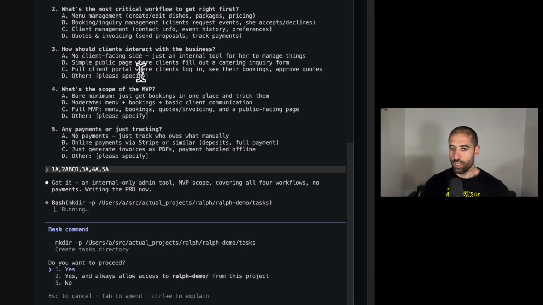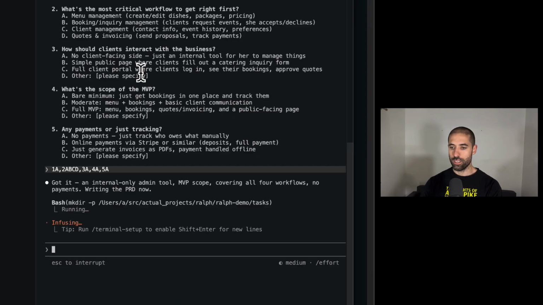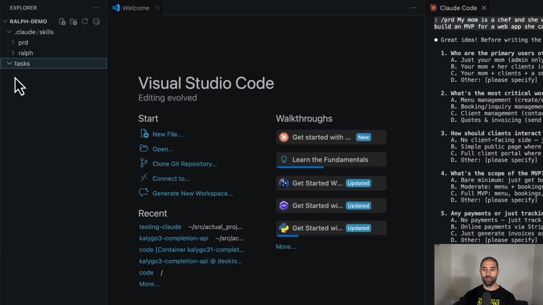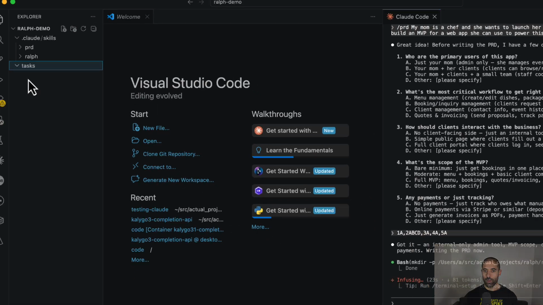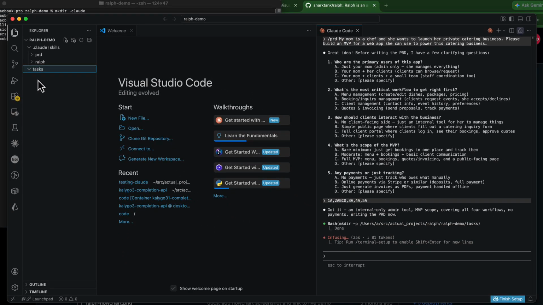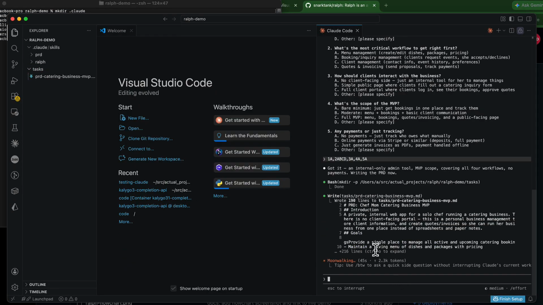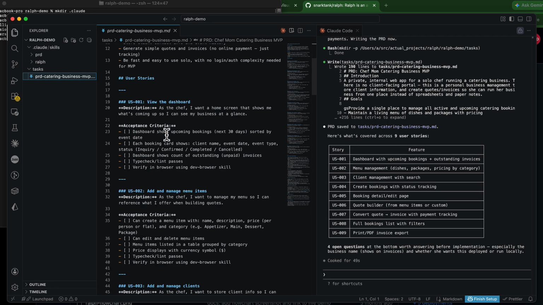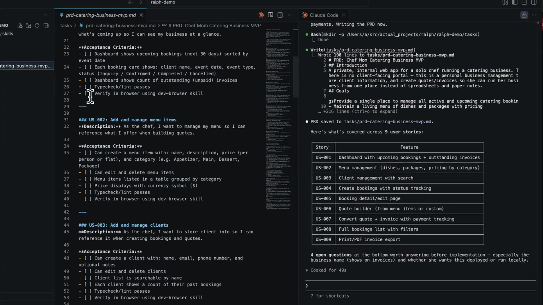So here you can see it's asking us to confirm that we want to generate a plan. So we'll say yes. And here you can see a task folder that's been created. And if this works as expected, we should see a plan show up in this task folder. Yes. Okay, beautiful. So here is the plan, right?